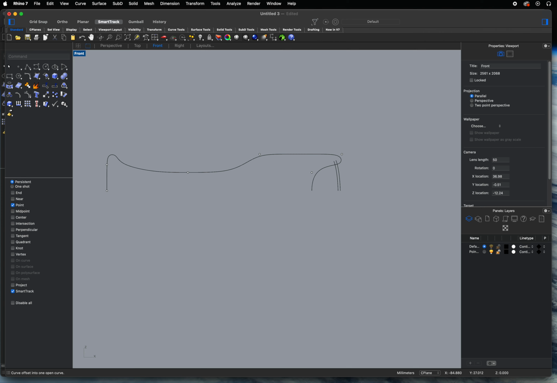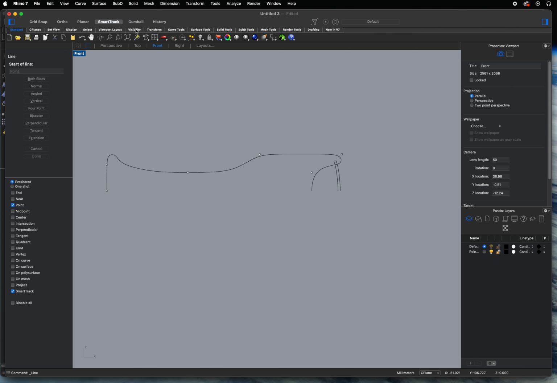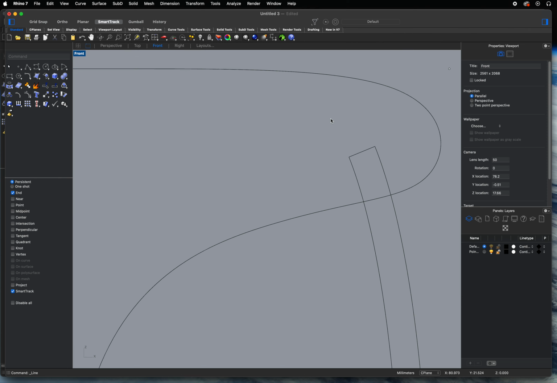All right, next what we're going to do is connect the inner and outer lens profile curves by going up here to the curve menu, going to line and then single line. We are going to zoom in, and keep this in mind, let's uncheck point and click end, and what that'll do is snap to the end of the line. So we want those to be connected.